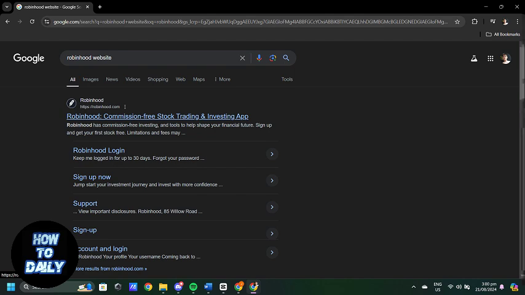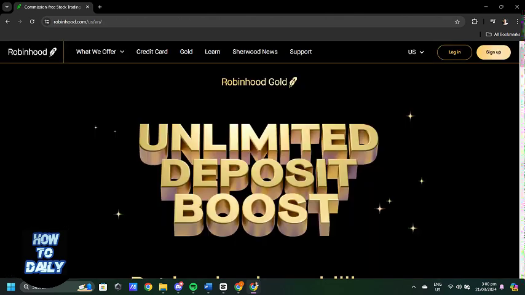First, you will need to open the Robinhood app and log into your account. If you don't have an account yet, you will need to create one and complete the verification process.